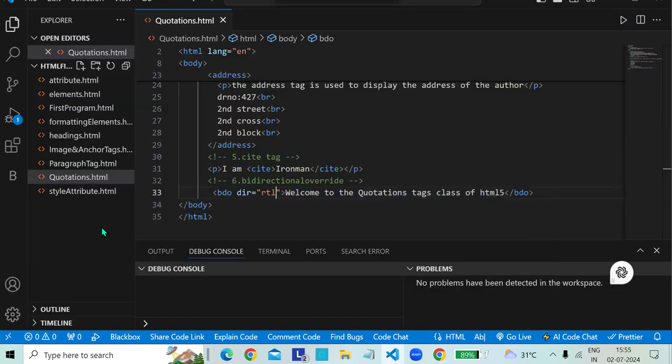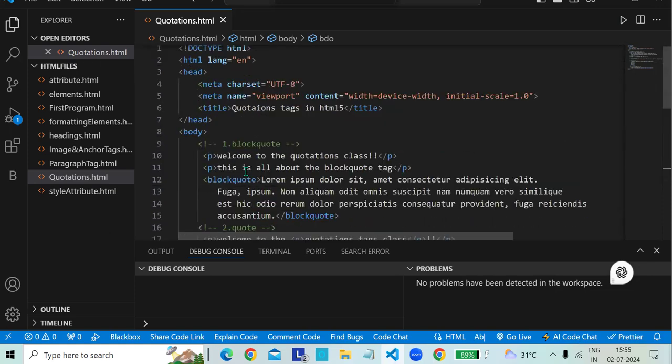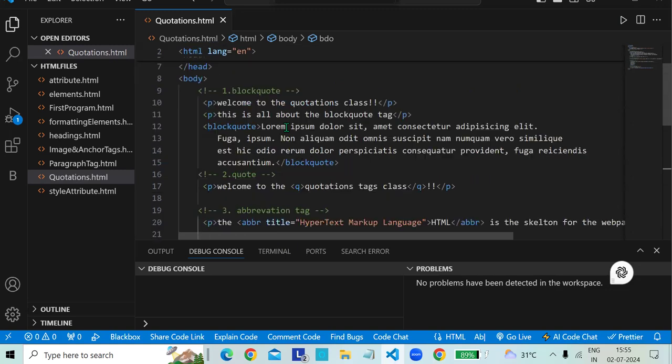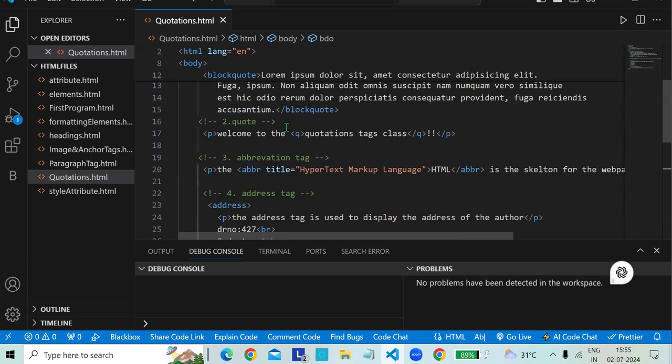So these are the quotation tags in HTML. So I hope you understand all these tags. And if you have any doubts in this quotation tags class, please comment in the chat. I will definitely help you out.